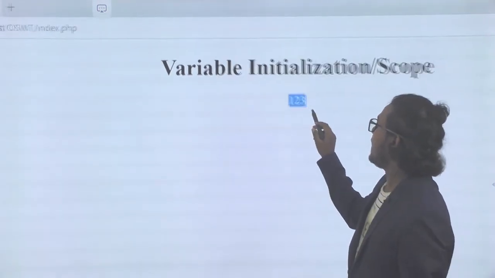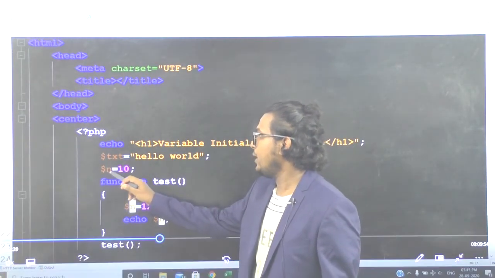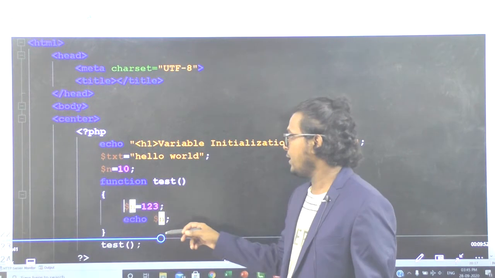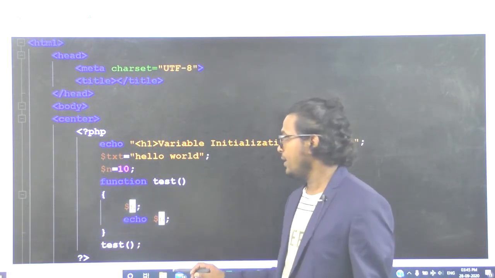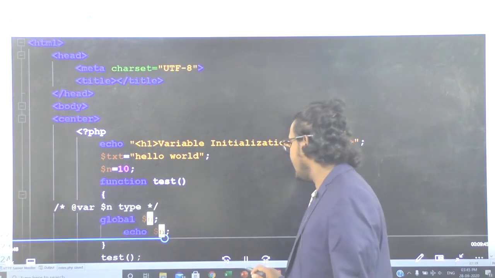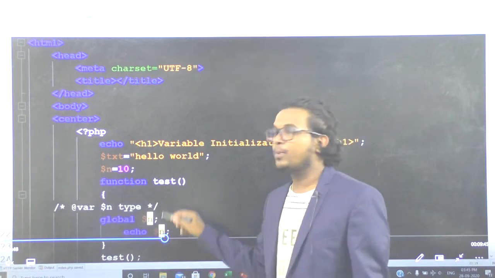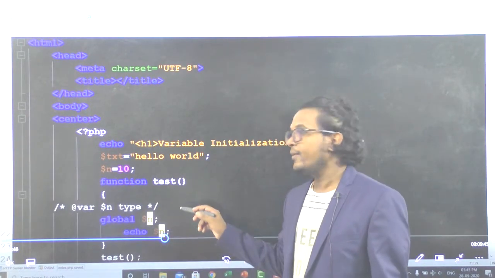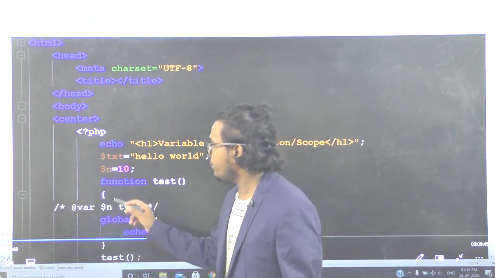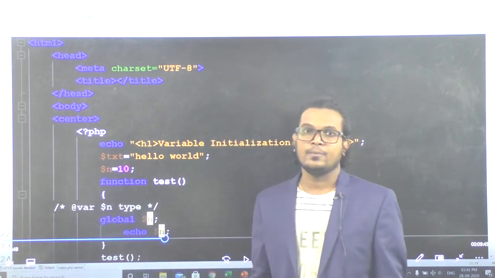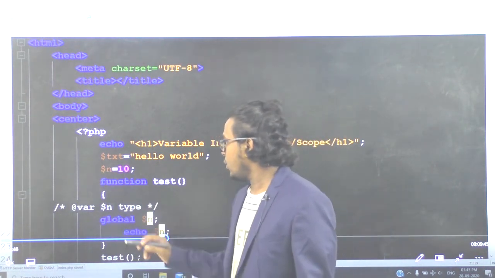See here, what is my value n? 1, 2, 3. But outside the function, my n value is 10. Inside this particular test function, the value is n. That n is local to that function. That n equal to 1, 2, 3 is local to the function called test, and it is valid only within the open bracket and the closed bracket.